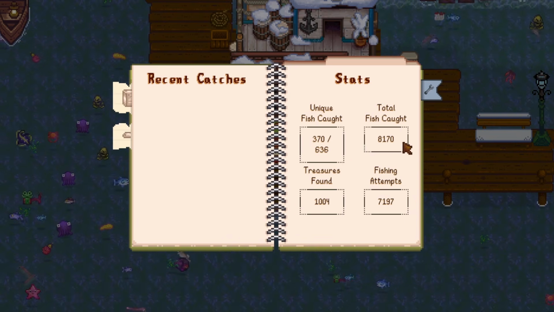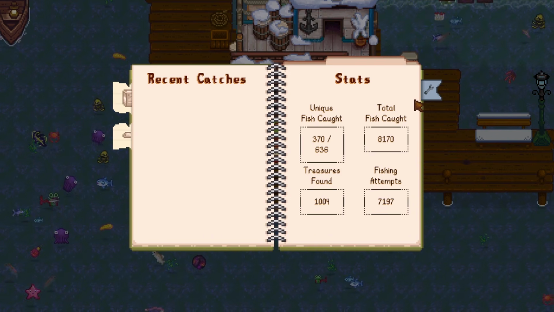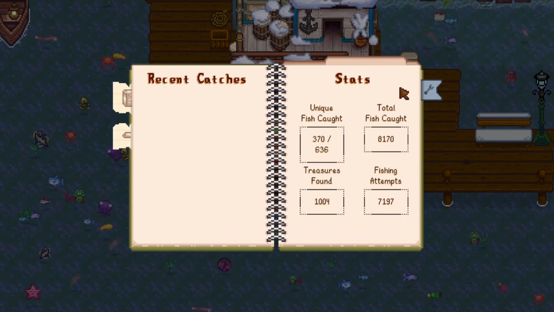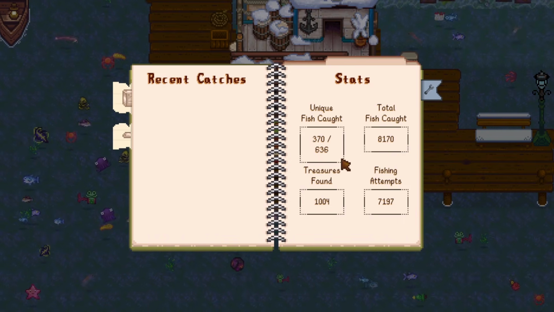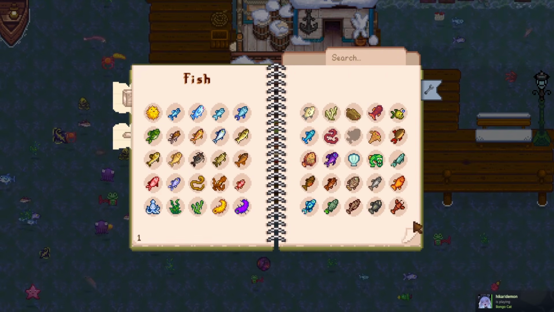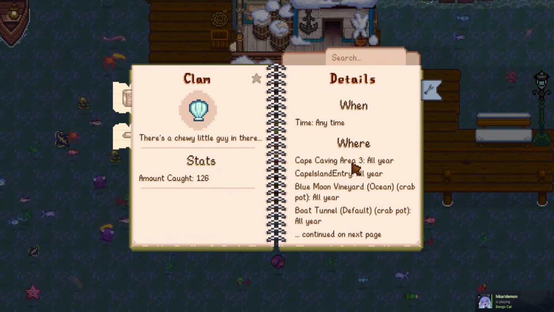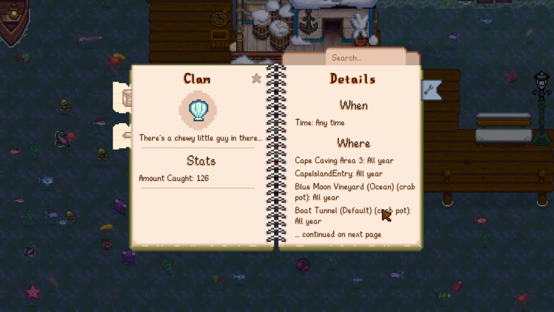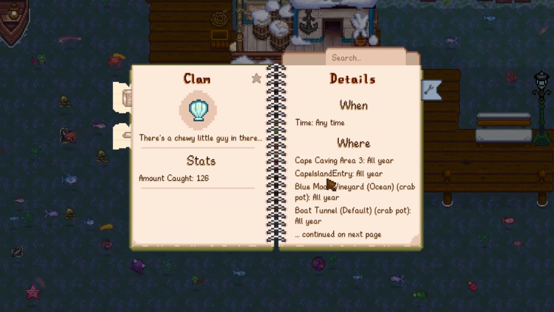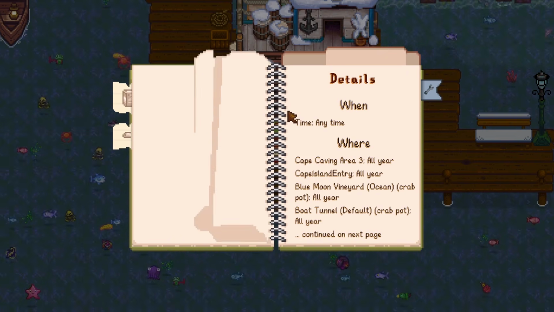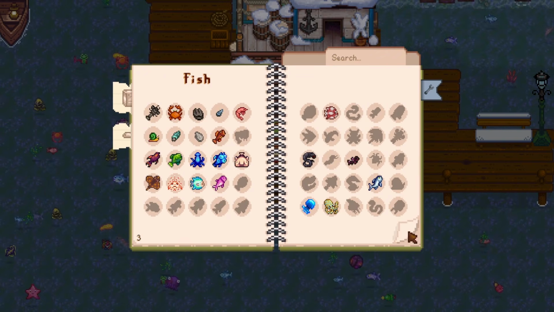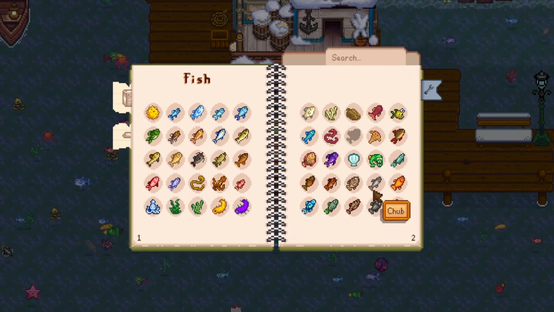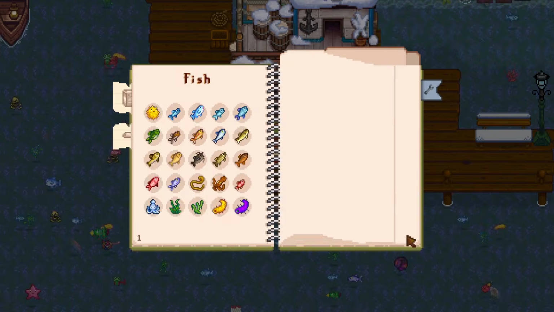So this book will keep track of all the fish in your game and all the fish that you've caught. I have over 600 fish in my game, which I had no idea, and I've caught 370 of them. So I've caught at least over half of them. It will display every single fish in your game. You can look at the individual stats, where they're located, what season they can be found, and the time period that they can be found in. If I just keep changing the pages, it'll show all the fish. It won't show the fish that you haven't caught yet, though, but there is a spot for them.